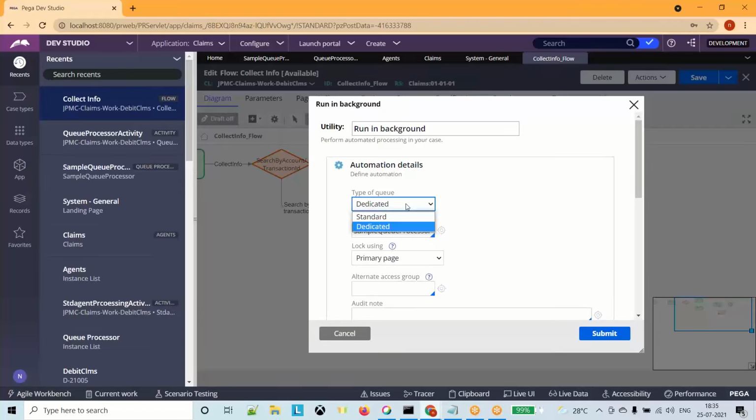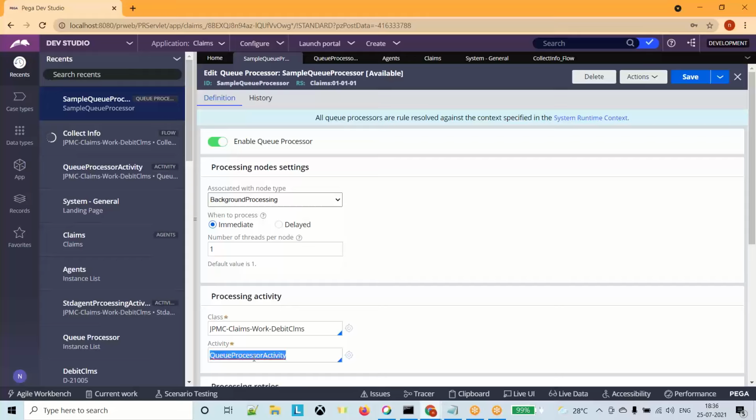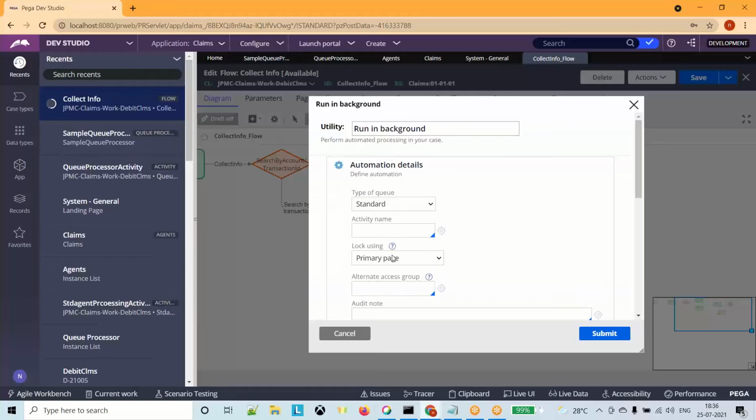Okay. Type of queue, you can use standard or dedicated. What is standard? What is dedicated? I'll explain in the next few minutes. Okay. You can take anything, standard or dedicated. First, let me take standard. Then it is asking you what is the activity to process the item. So the activity that you gave here, you have to give there.